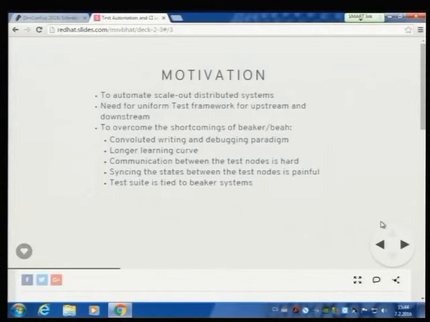Especially when using distributed systems. It's pretty straightforward if you have a single system project. But GlusterFS being a distributed system, it was really hard, and we had great difficulty getting people on board. Most QE folks, if they are not very much into programming, find it very hard to get on board with Beaker because it's not very straightforward.